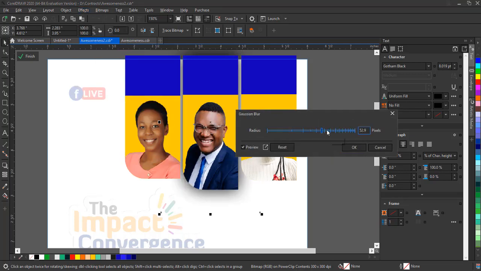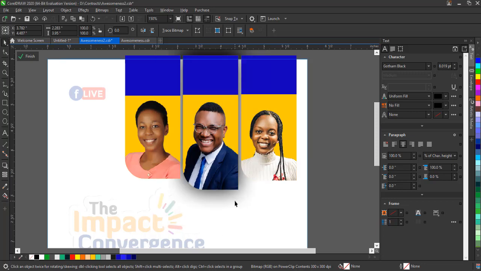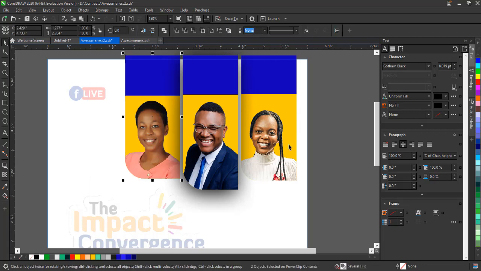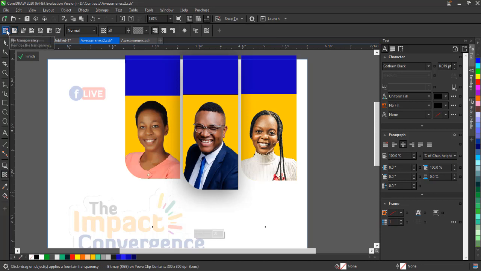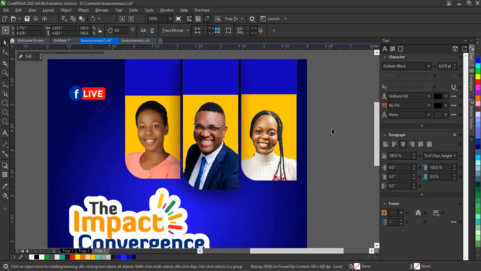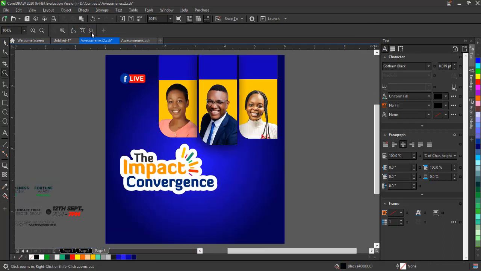Now I have to send that behind with shift and page down, or you can use control and page down if you want to send it back once. Now you can see the picture at the middle is actually pushing forward. Because that's the guest.